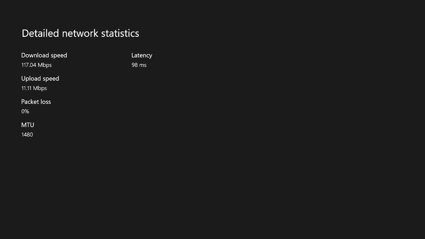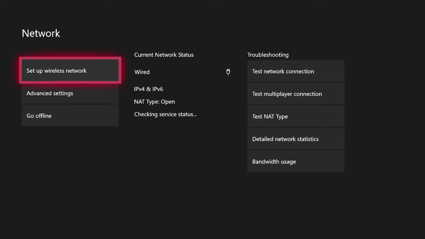So now let's switch over to the second most likely reason for you to lag in an online game. All we have to do for that is just press B on our controller to back out to the main network settings. And if you guys can see in the center of my screen where it says NAT type open, this is basically what we're looking for.